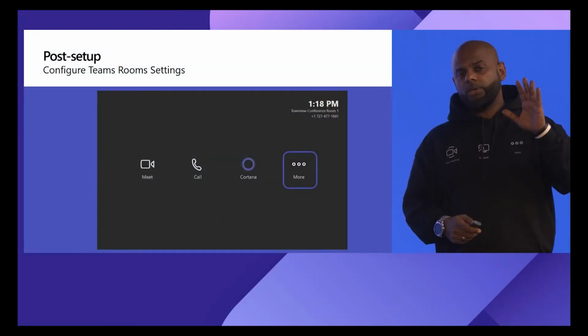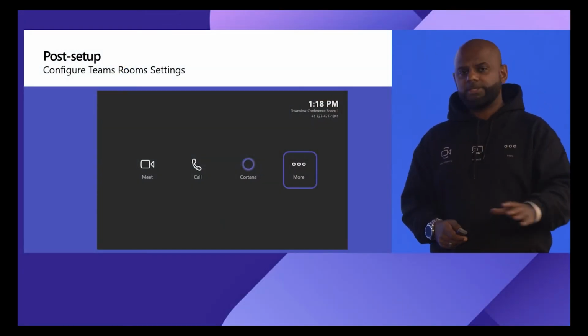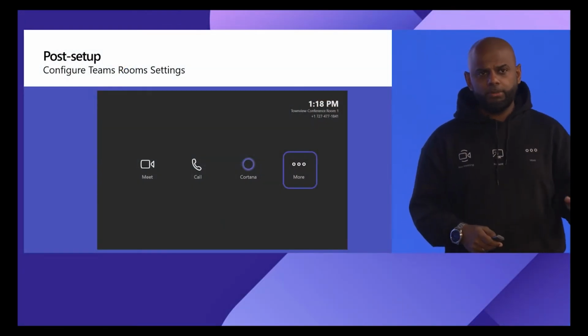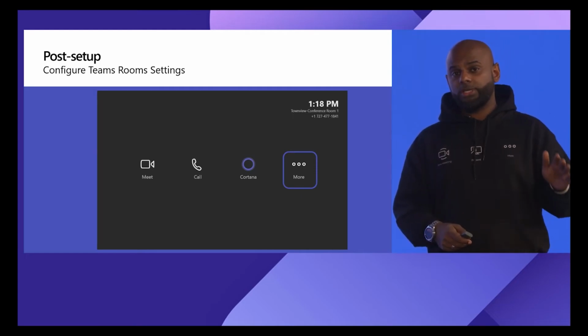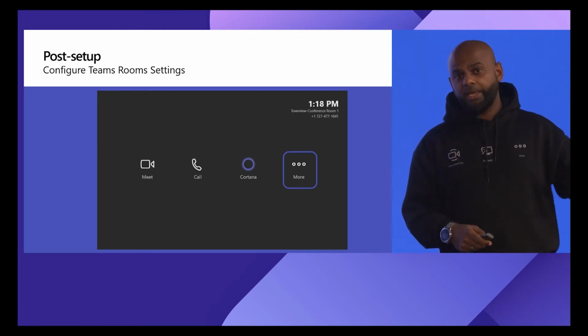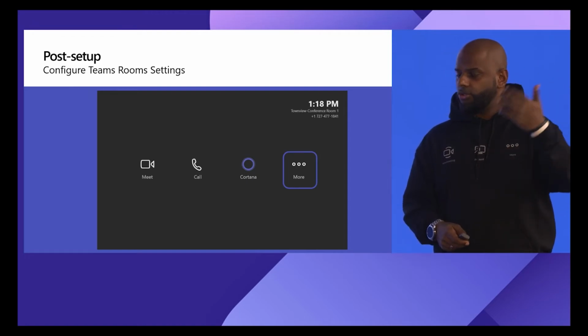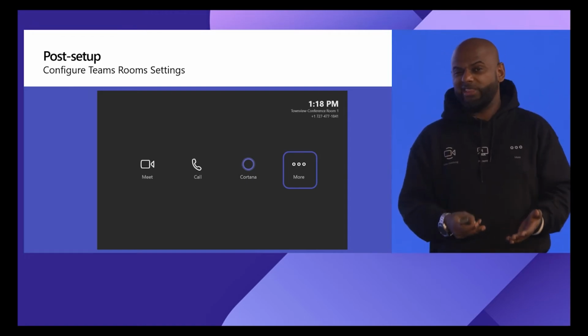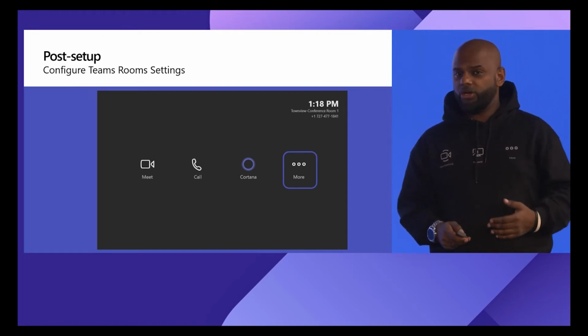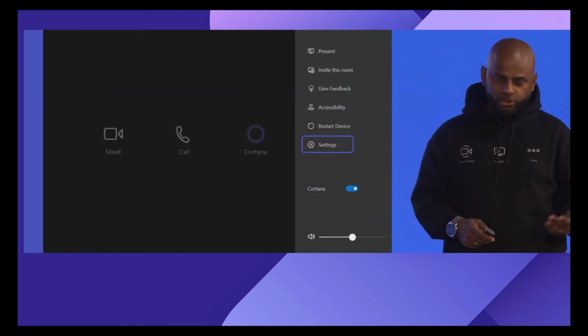So we do have a few additional options that we can use to configure Teams Rooms devices as well. It's what we call post setup. So post setup, we can go ahead and change some additional settings on the machine itself. Remember, if you have enrolled this into Teams Admin Center or into Microsoft Teams Rooms Premium, you can access a majority of these settings online, and you can push out those settings to your machine. However, if you're already there in the room, hit the three dots, which brings up the More menu, and it then brings up our settings.